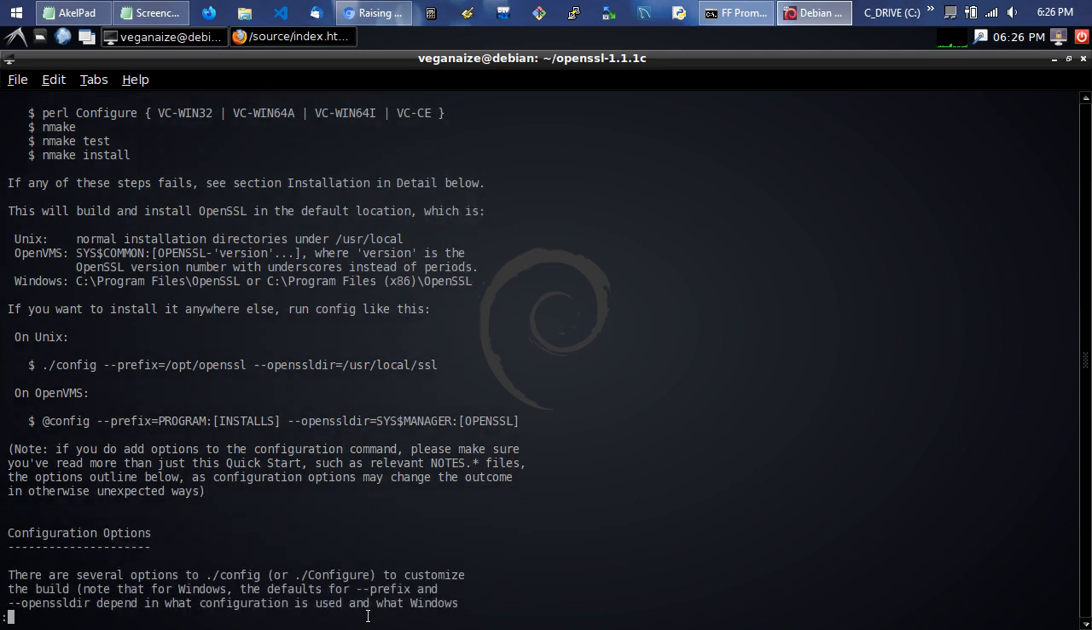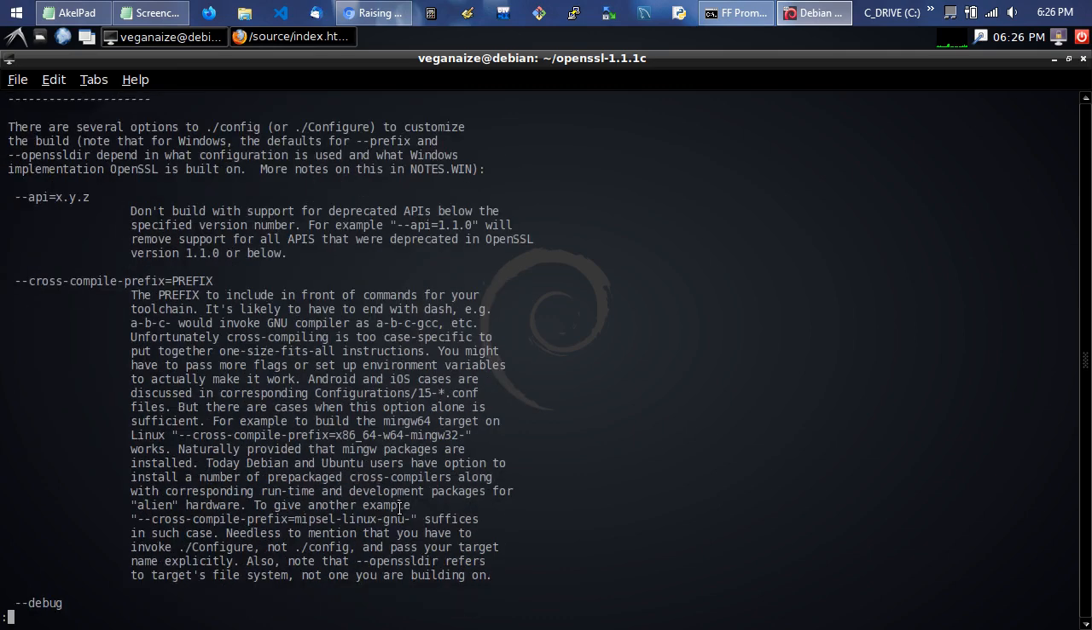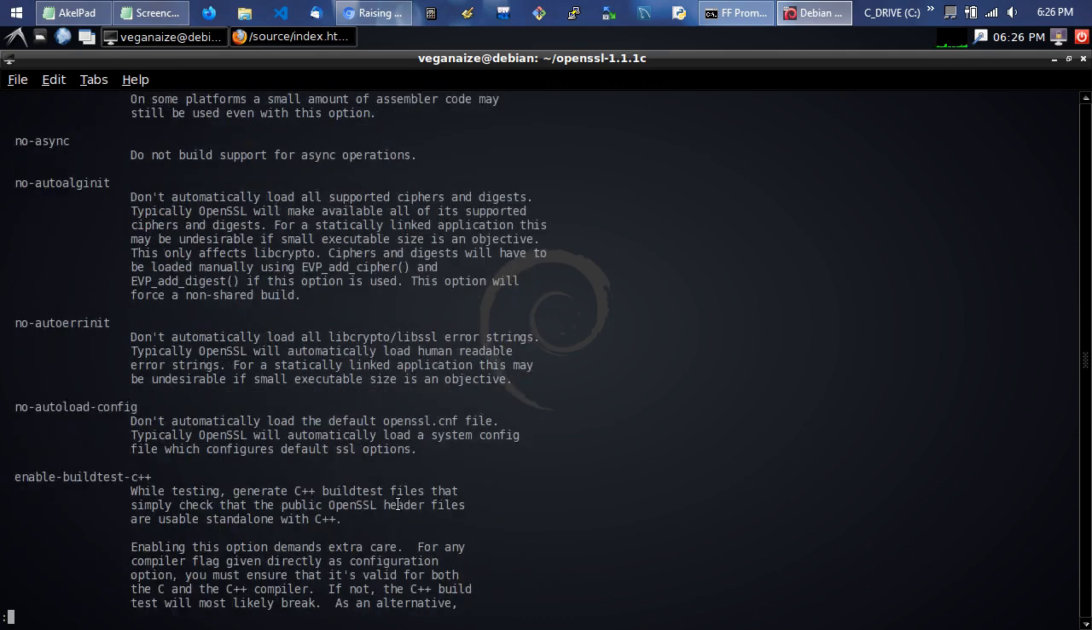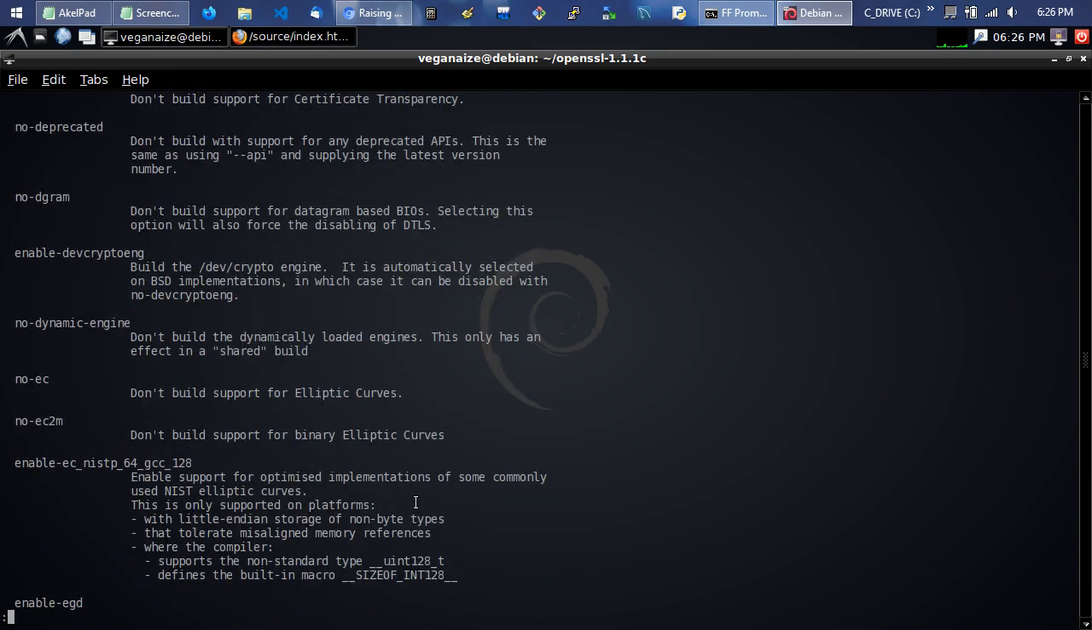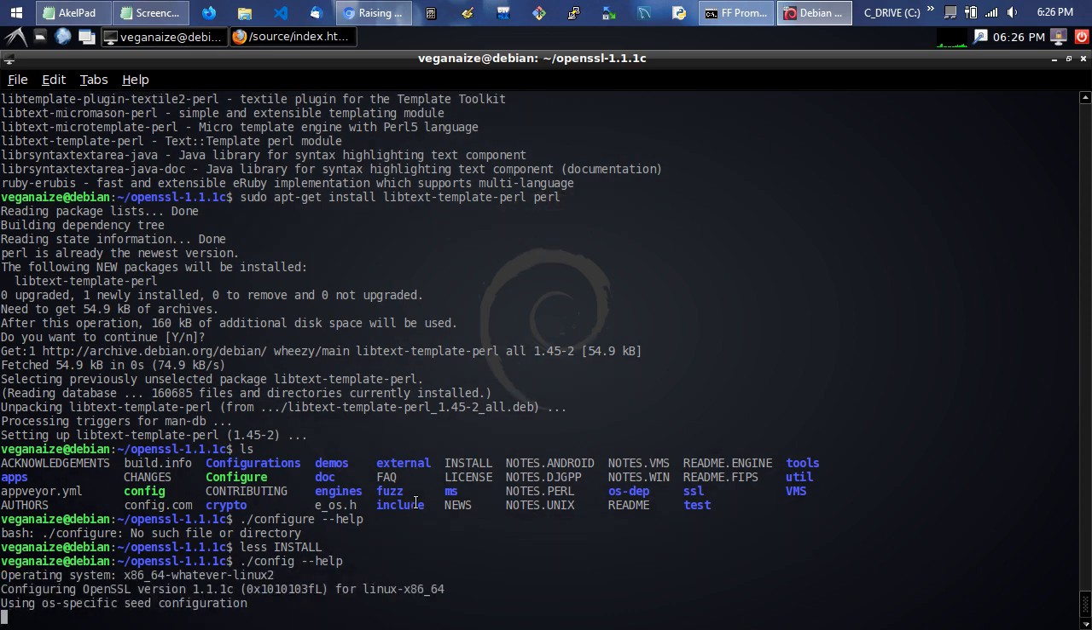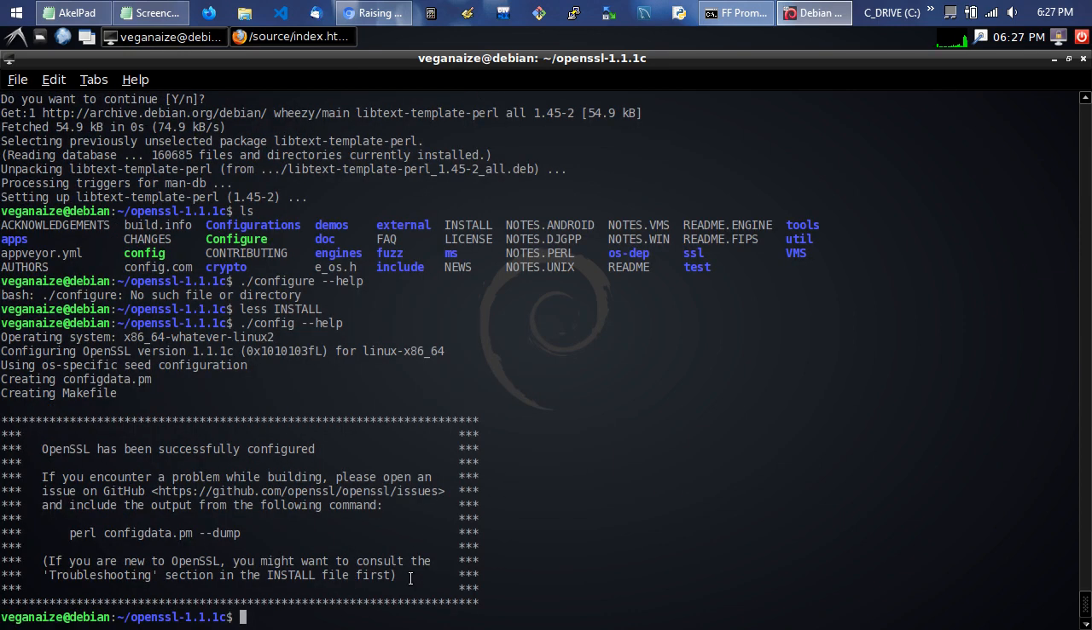It looks like the configure options are going to be fairly standard. That's what I just wanted to make sure, since it had sort of a non-standard name. Okay, so config, and then we'll see help. I probably shouldn't have done help. It looks like it's just going to go ahead and configure it anyway. If you encounter a problem while building, all right.